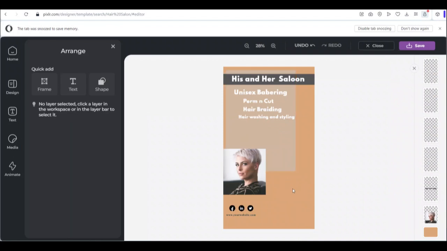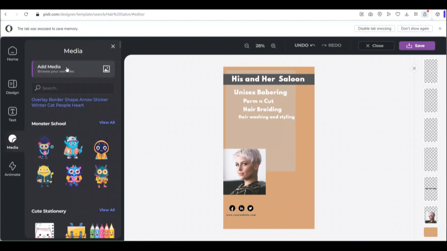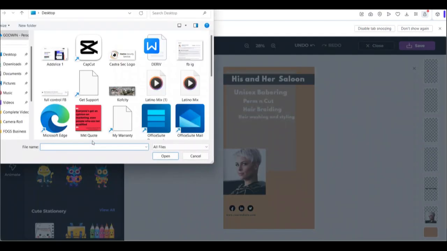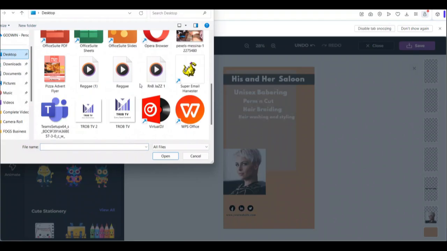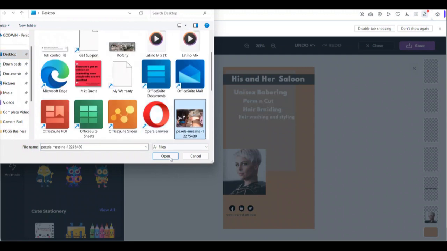Now you want to come and fix that image here. So you come to media, come all the way to media, click on media. Let me show you from here, come to media, then you come to add media. In the case of my laptop, this is how it appears, but show all files. Then you go to desktop, where you saved it. So let's look at it from desktop. We found it. That is it.